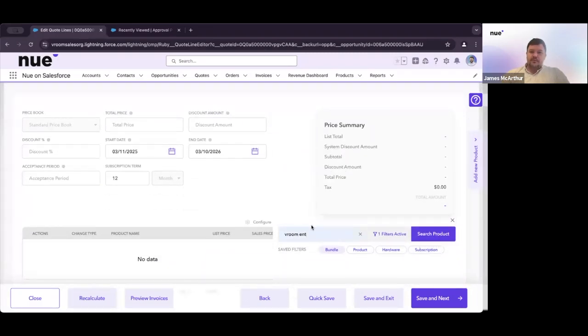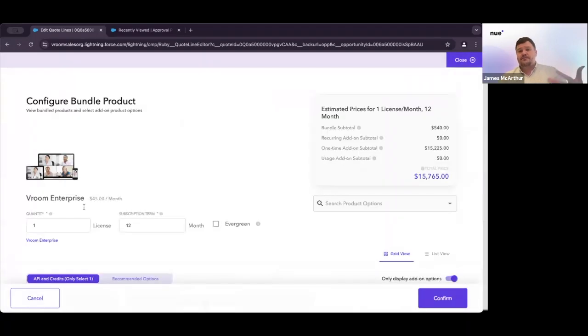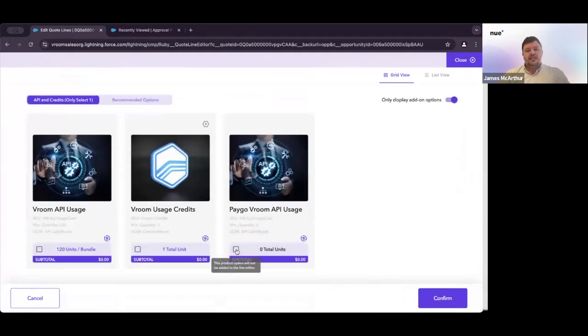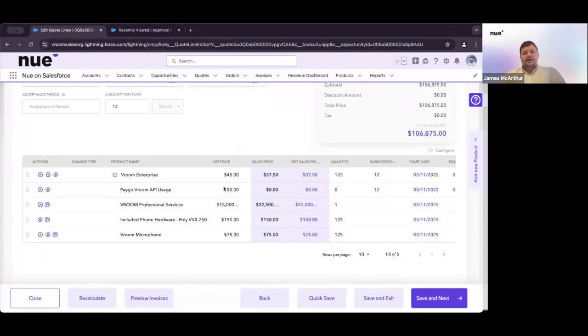So I'm going to search for Vroom Enterprise, drag and drop that into the interface, and go ahead and start configuring my bundle. So I'll choose 125 licenses, select the pay-as-you-go product. You'll notice I have a couple of different variations of the same product in here, from a credit burn down, a prepaid usage, and the pay-as-you-go. And then jump directly into my quoting interface.